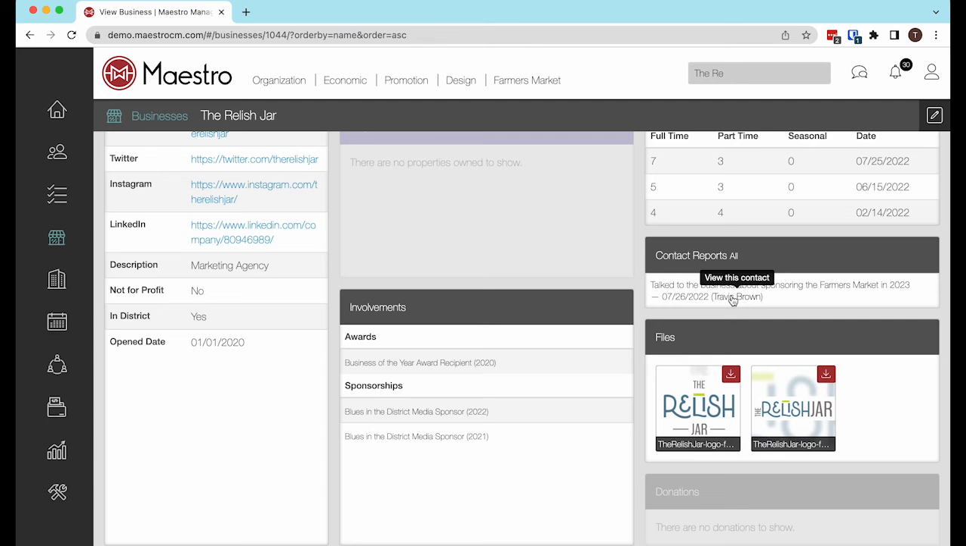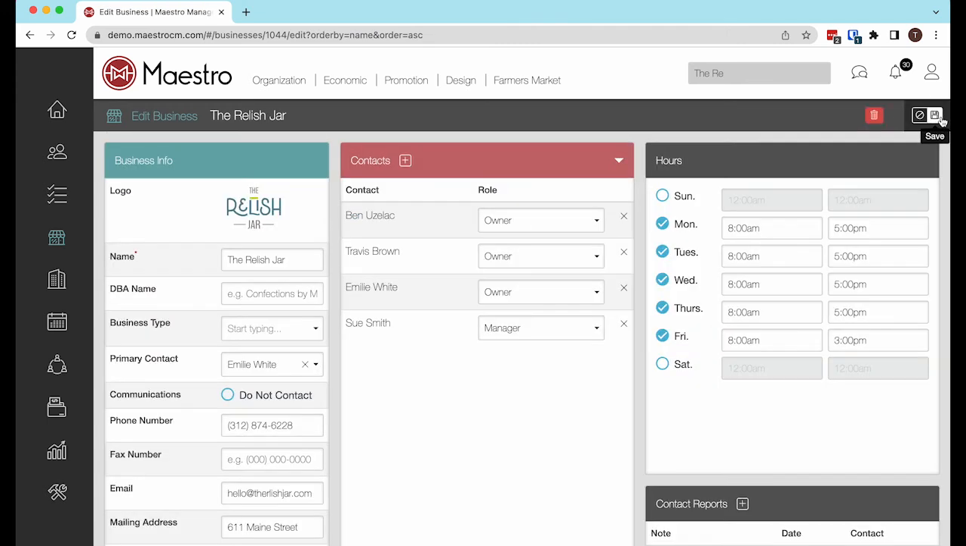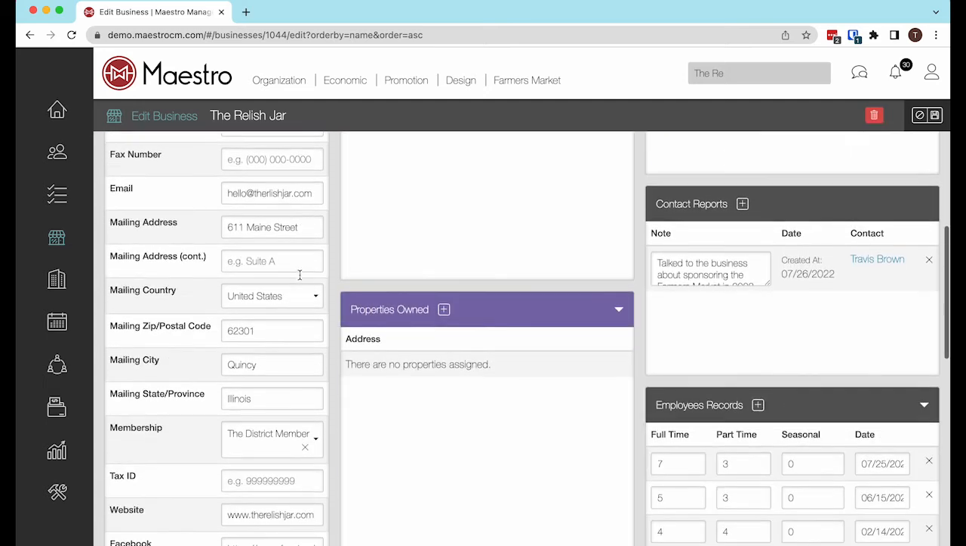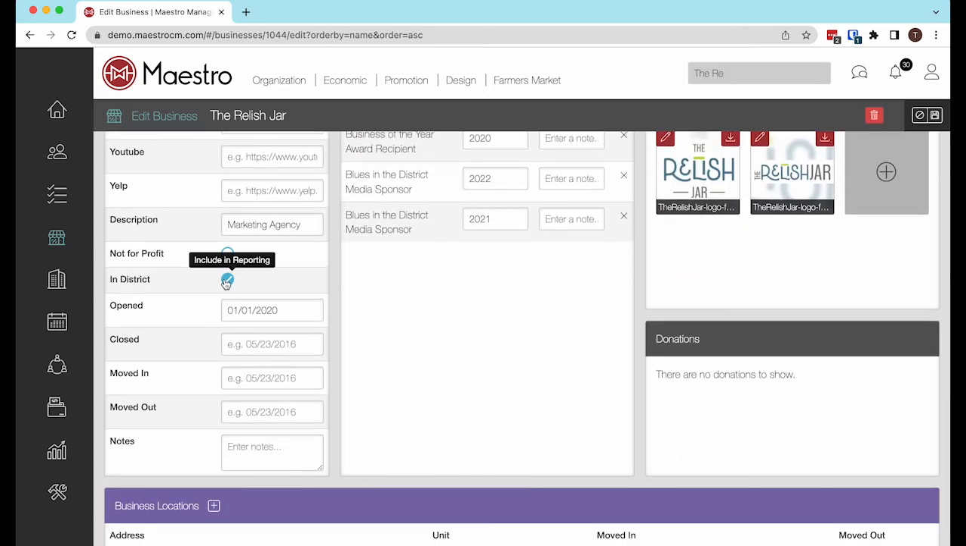Businesses is a great place to store any information about any business that you're dealing with, whether they're in your district or not. And for those businesses that aren't in your district, that's where this one little checkbox will come in, because we don't want to include them in our reporting. So if we uncheck that box, now every business can be in our business profile here. So the vendor that provides trash cans or porta potties, the sponsors, maybe it's a bank that isn't in your downtown district, but is still sponsoring and still an important part of your downtown. We want to make sure that we have all of that information.